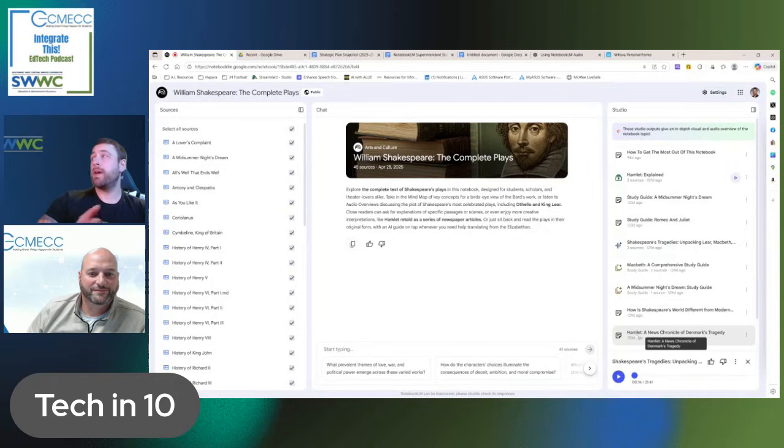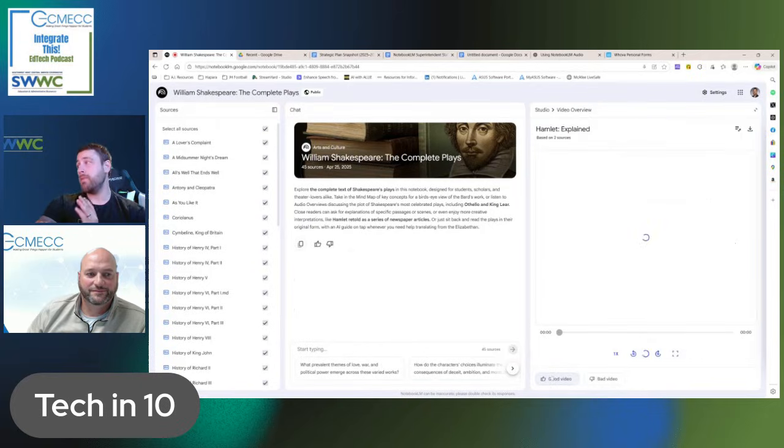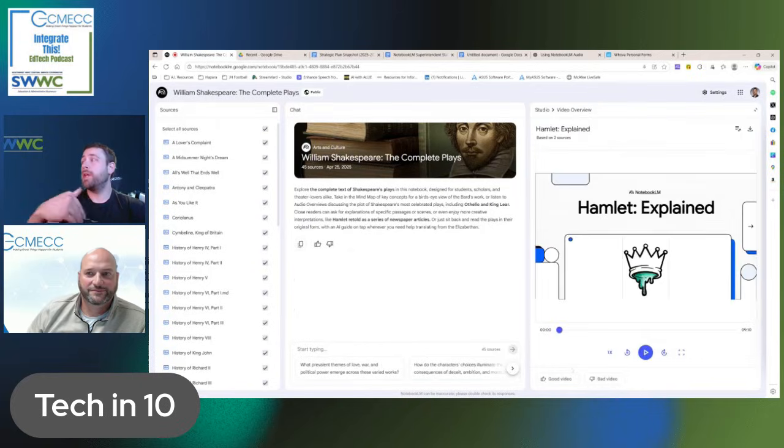Okay, so you'll have the audio stuff there. One thing that you can see is that it's based on three sources from over here. And then the other one you have is this Hamlet explained. This is where it gets into the video overview side. And this is something where it will take the sources that you've provided and it will create a video overview for you.